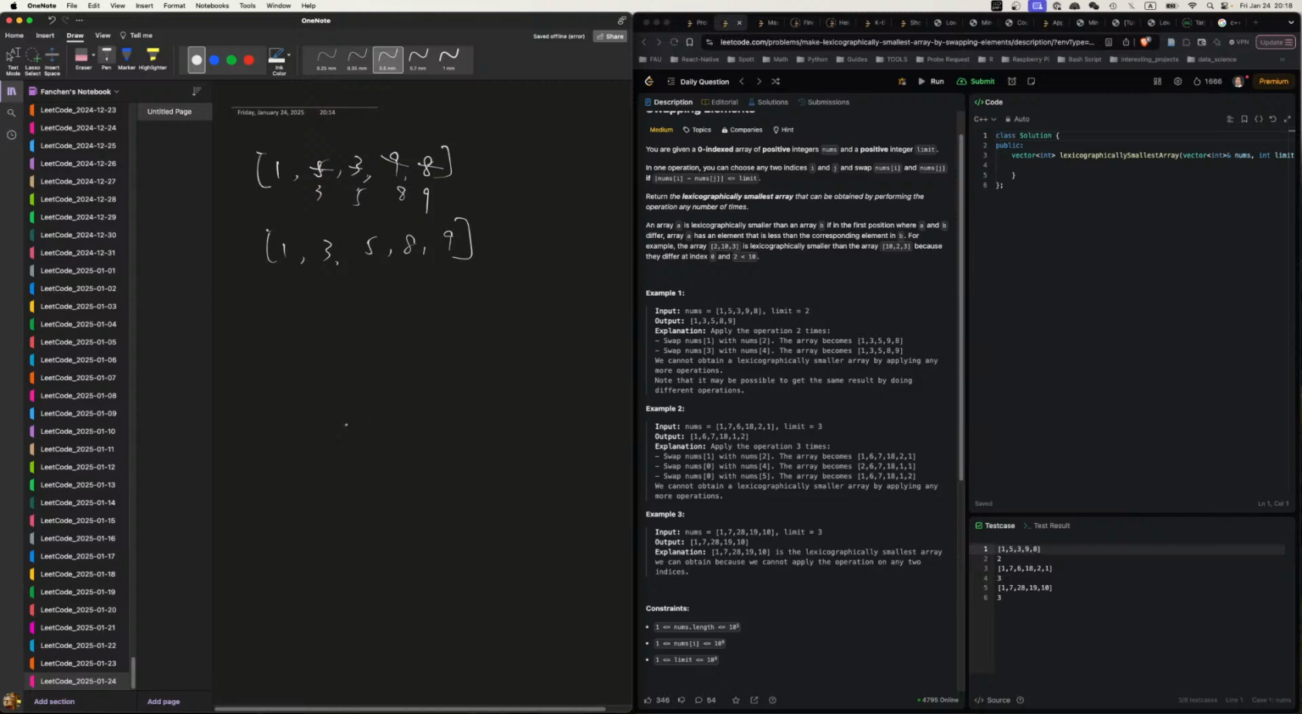Alright, let's try the second one. The second one is given as 1, 7, 6, 18, 2, and 1. The smallest is 1, 1, 2, 6, 7, and 18, right? So 7 needs to move here. But the limit is 3, so I cannot. So this one cannot move here.